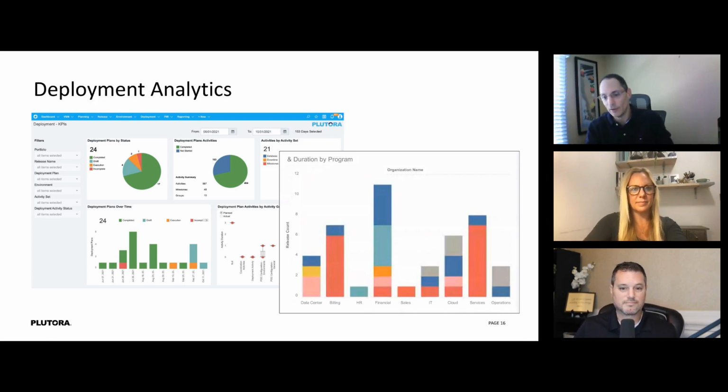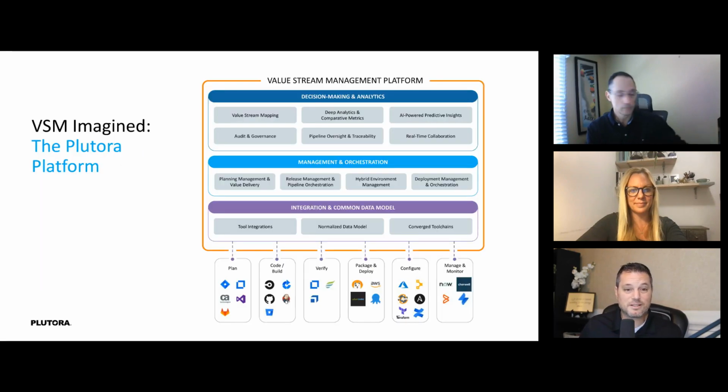So the data is hugely valuable. And then you use it to get better. We use it to get better. That's the right answer. That's really where it ought to be.